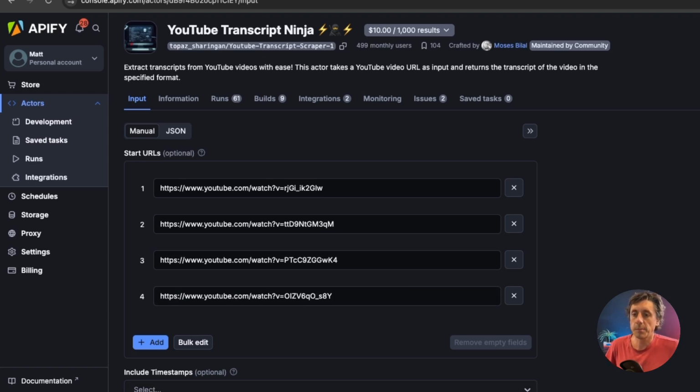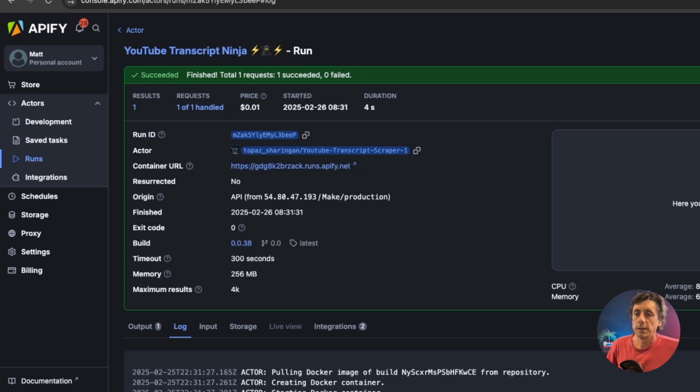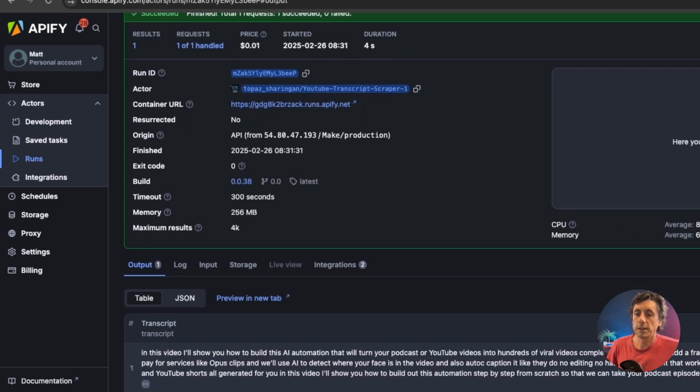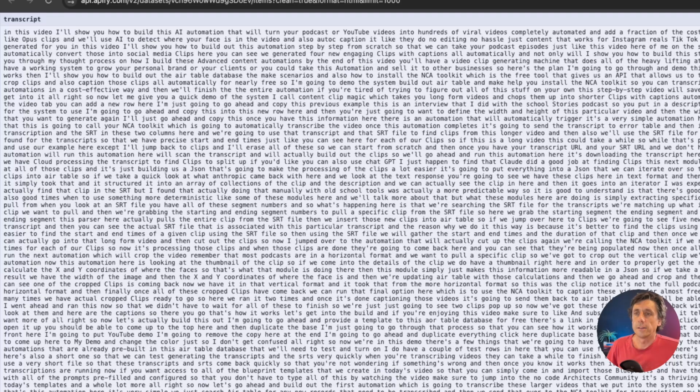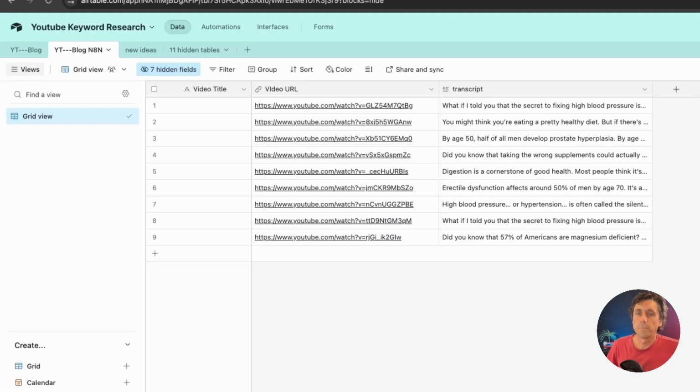And then what's going to come out the other end, if I just go to the previous runs that I've done, and I look at the output, you can see in here, here's one transcript from an example. I'll put it in preview. You can see here, and there's the transcript. So for now, just for this automation, just copy and paste that into your Airtable. Obviously, you want to automate this process. And again, just go back to that other video that I've done, and I show you exactly how to automate this entire process step by step.